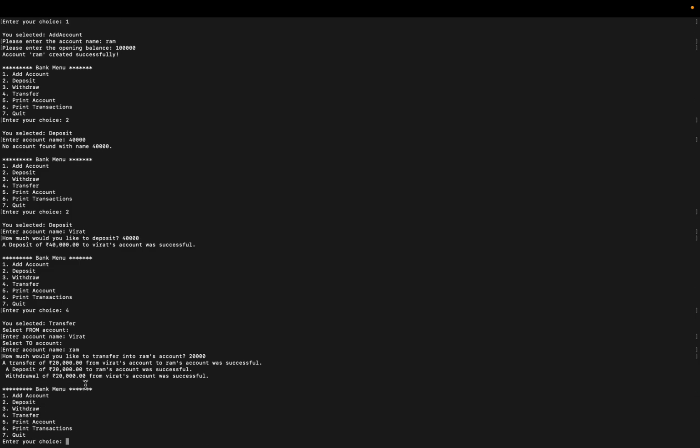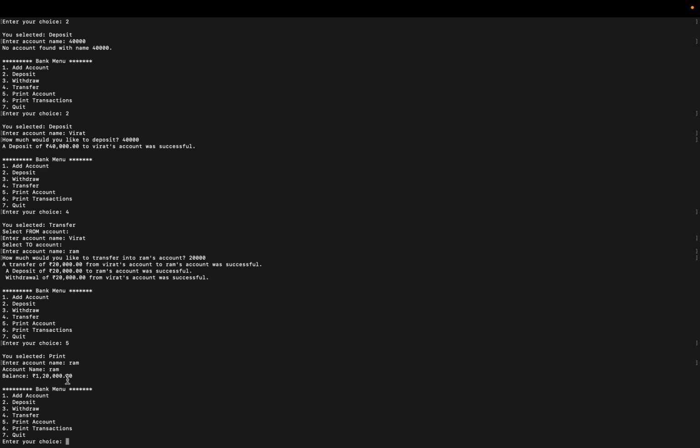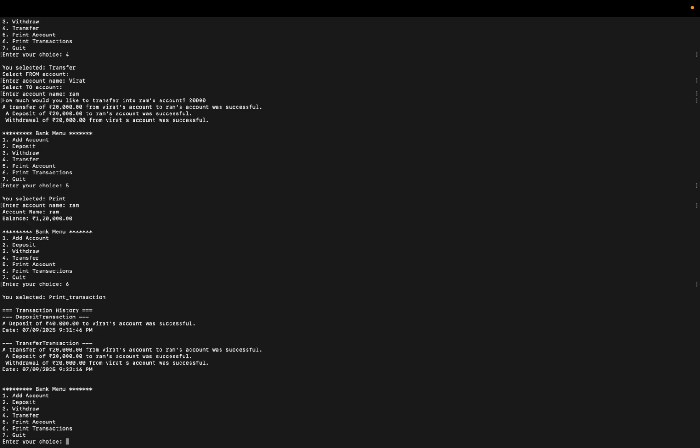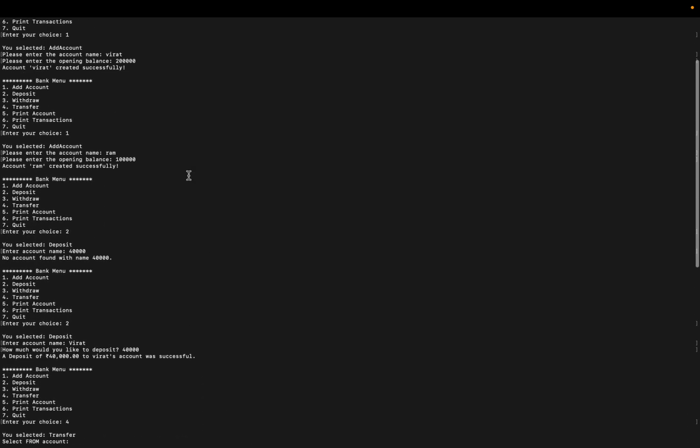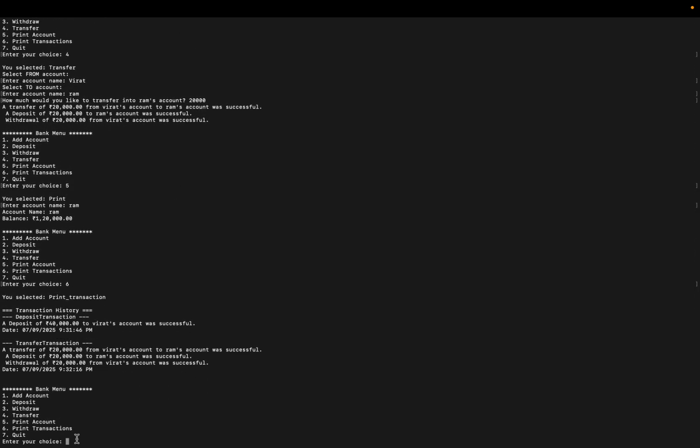So this is the transaction status. A transfer of 20,000 from Virat's account to Ram's account was successful. A deposit of 20,000 to Ram's account was successful. Withdrawal of 20,000 from Virat's account was successful. Now let's print the bank account details of Ram. It's 1,20,000, and now let's print the account details of Virat, and these are the transfer transactions, and that's it. That's how the working solution of the bank account management system works.